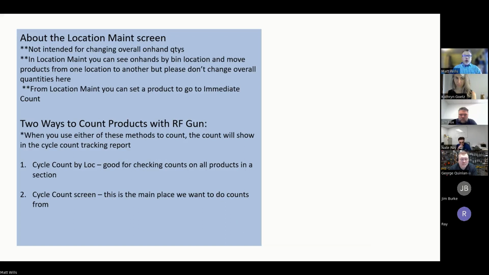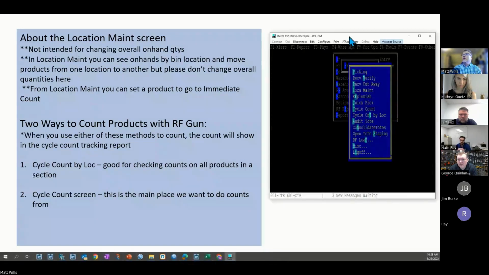Okay, so let me open up Eclipse if it hasn't closed on me. So really, there are probably at least 3 ways you can change quantities in Eclipse. I'm advocating that you use cycle count really as the main one, and cycle count by location. I'll talk about both of those in a moment.